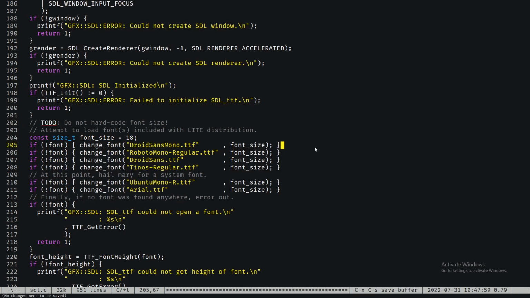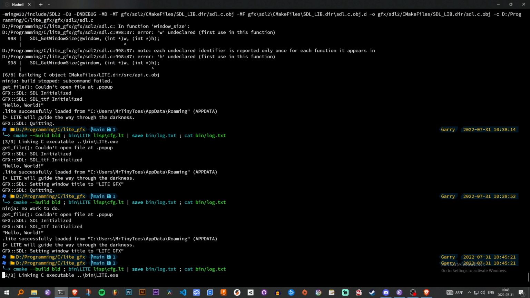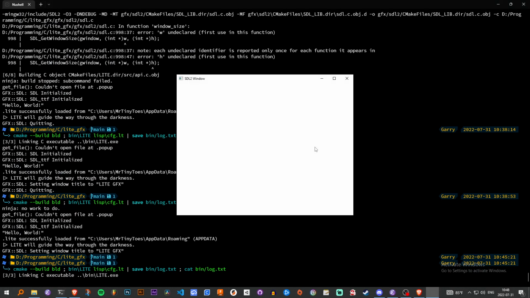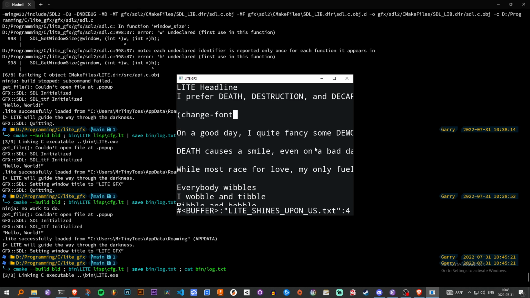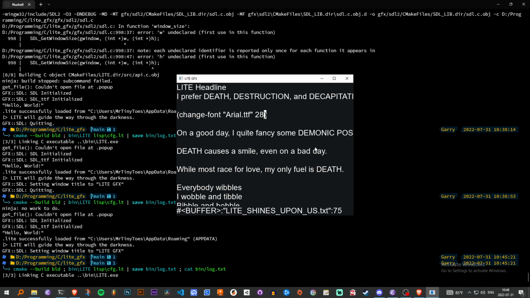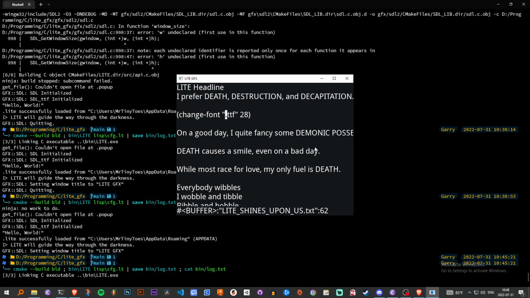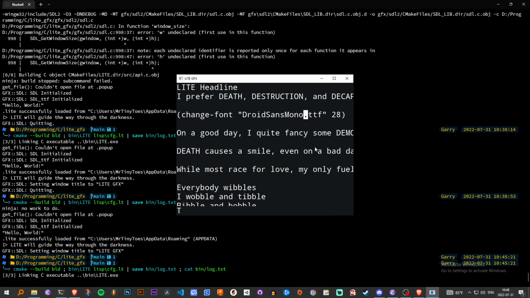Wonderful. Let's just make sure that all still works. It looks like it did. Let's change font to everybody's favorite, Arial. Yeah, beautiful. Look at that. If we wanted, we can go back to Droid Sans. We can go to Droid Sans Mono. We can go to DejaVu Sans Mono. I should have it. There it is. Very similar.